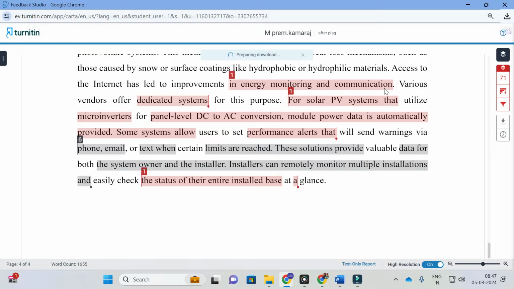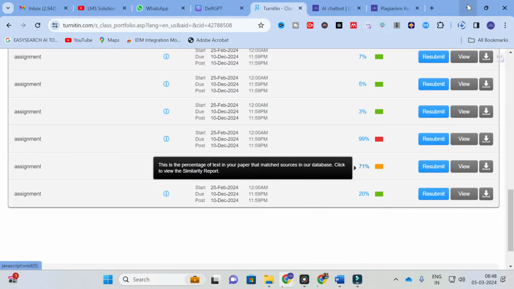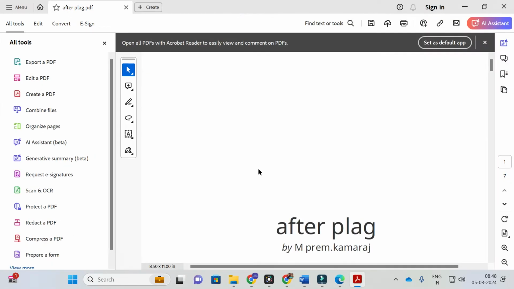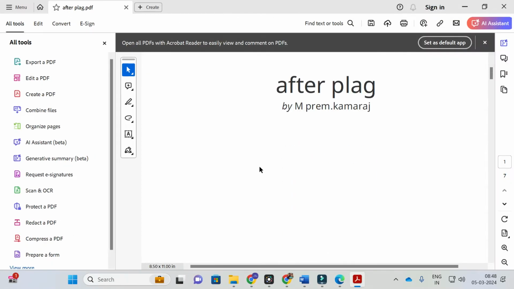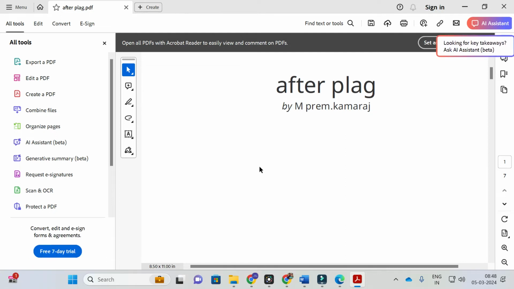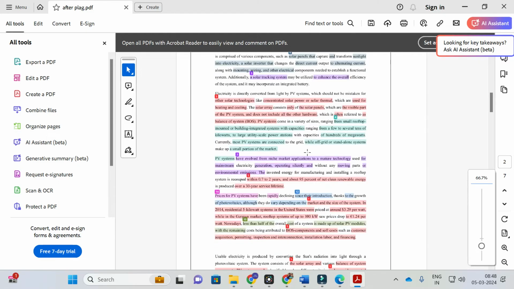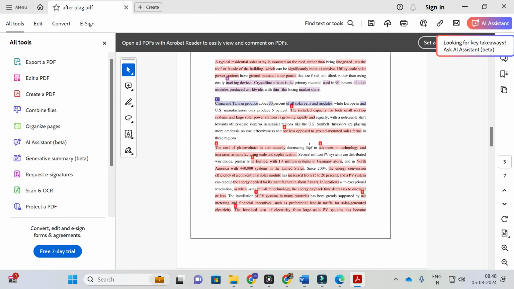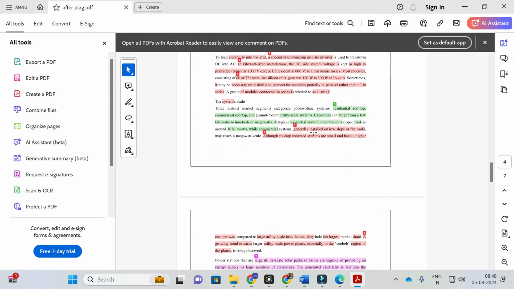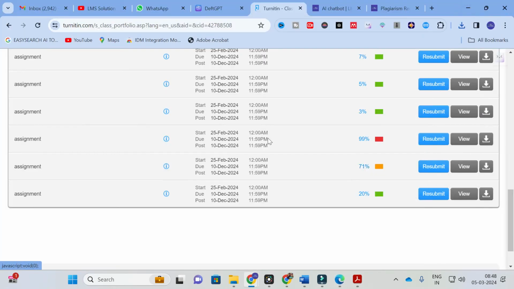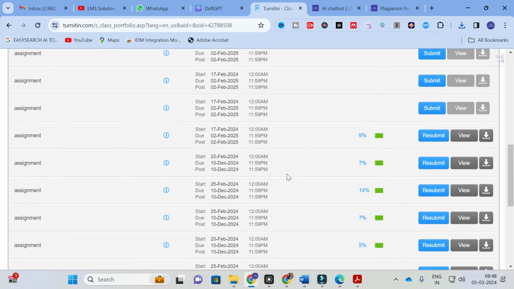The main important thing is that without changing the core meaning of the content, we are reducing the plagiarism. That is very important. Some may give a template called a rewrite template or paraphrasing template, but the core meaning of the content will be changed. The important thing while reducing plagiarism is that we have to reduce it without changing the core meaning of the sentences. That can be done by using this plagiarism template.